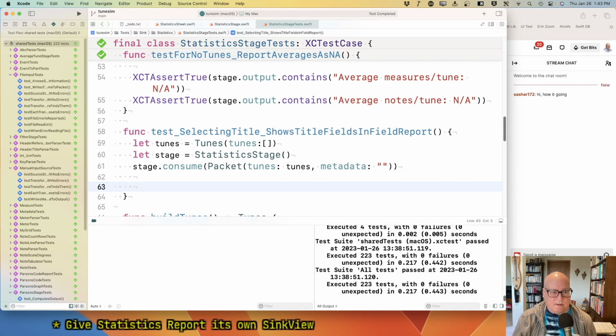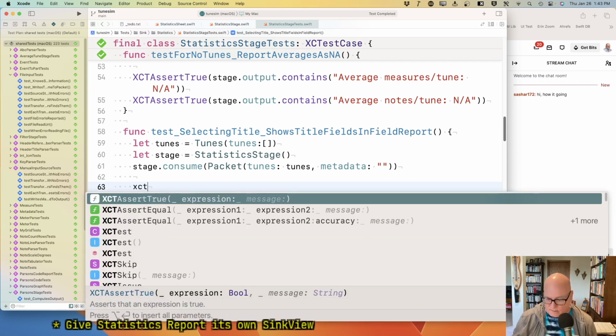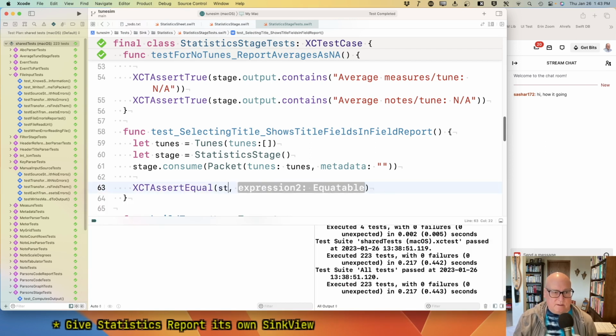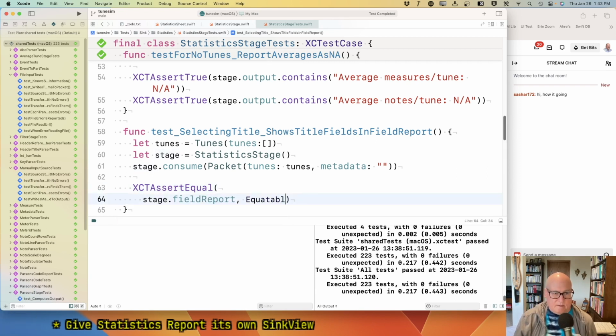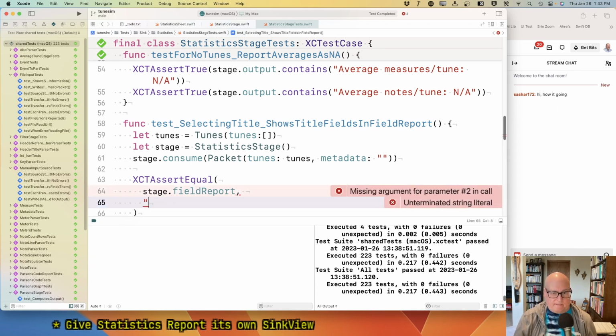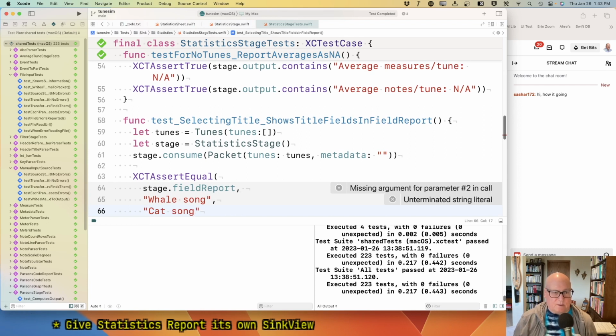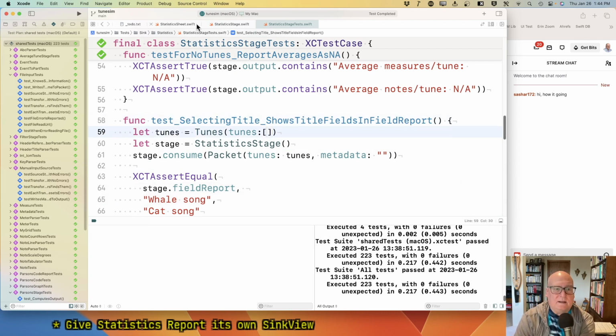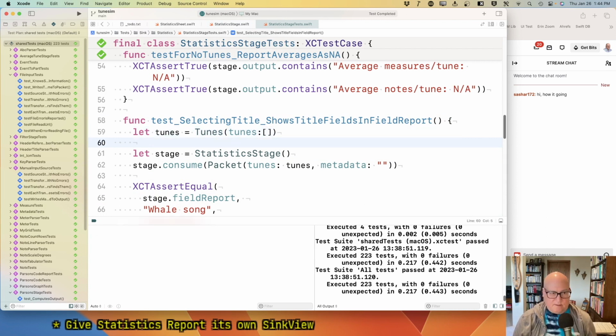I guess we want to make sure that XCTAssertEqual stage dot field report should be cat song. Well, let's do whale song and cat song. All right, I'm going to put them in that order specifically, and then I'll modify this for alphabetical. All right, so the tunes, I think we parse tune.